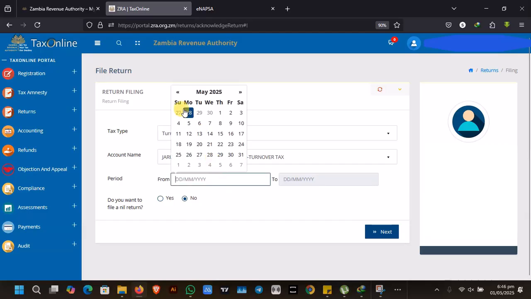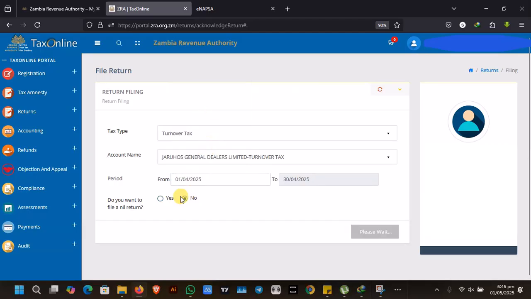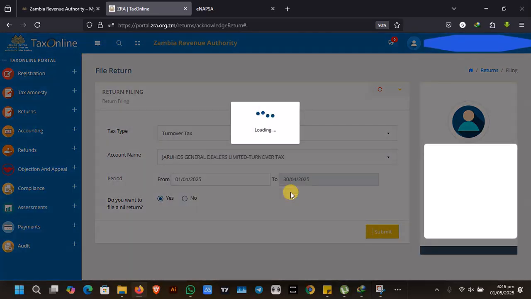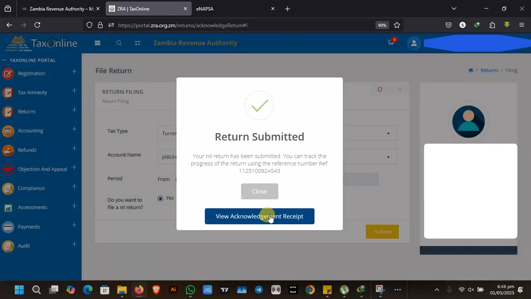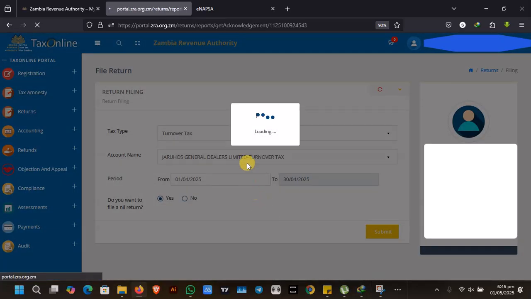Okay, so this is a quick one. Okay, submit. And that's how you submit a pay as you earn and turnover tax in the same account. Okay, just download this.